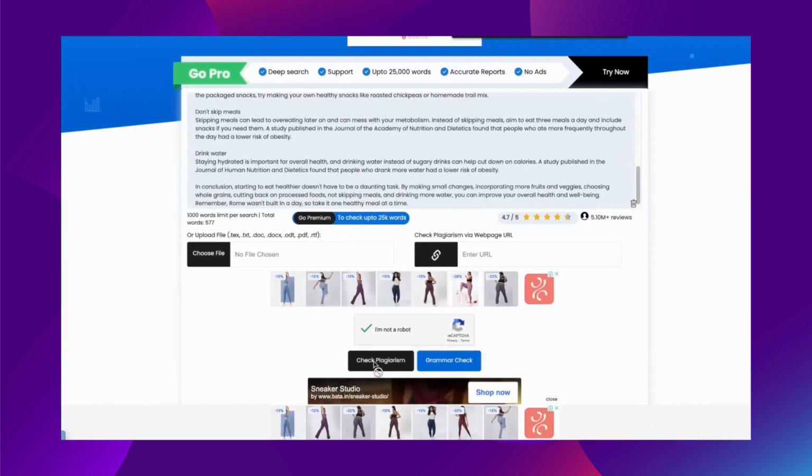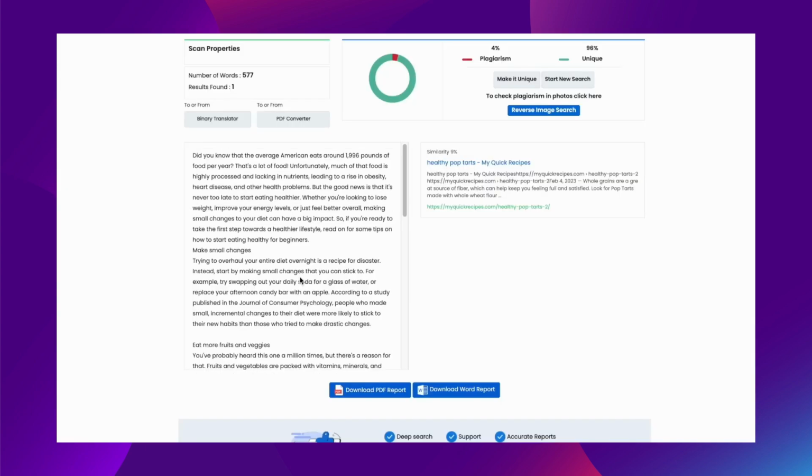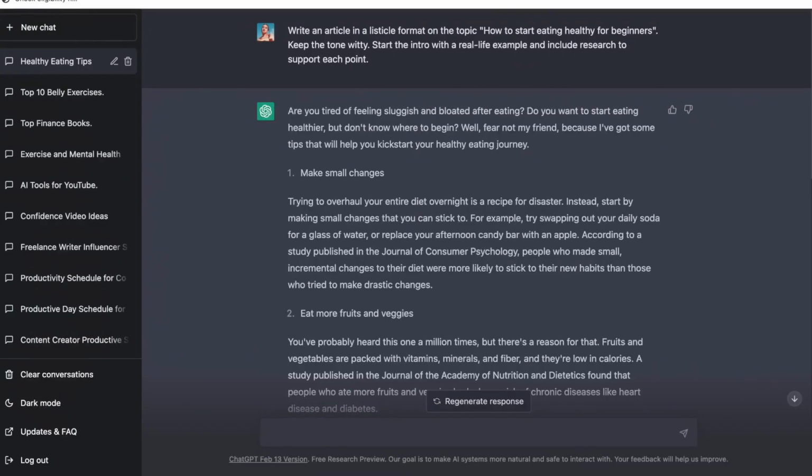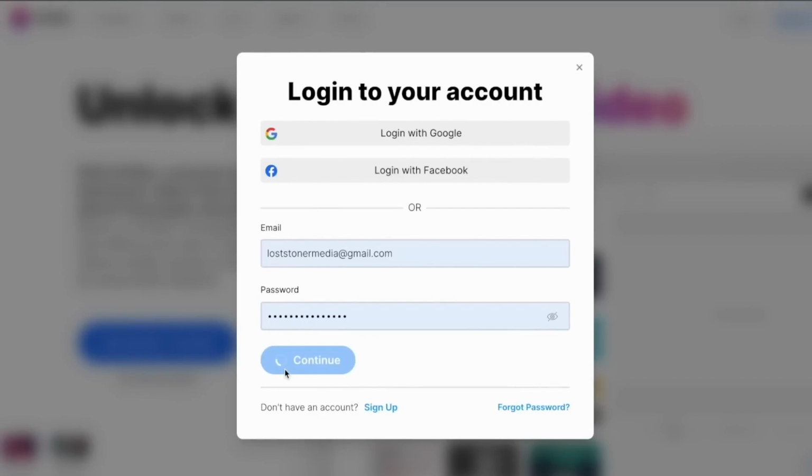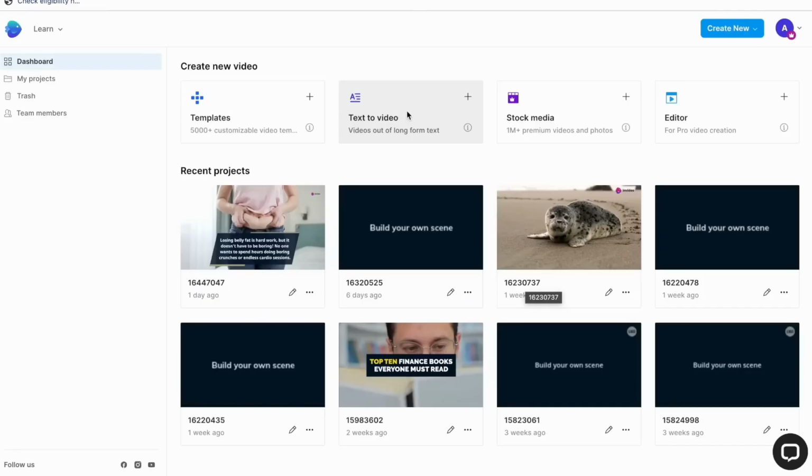Once satisfied, copy the text and run it through a plagiarism checker to ensure it's unique. Using ChatGPT to create original content not only saves time, but also avoids copyright issues. Now that you have your write-up, it's time to create your video. Log into Invideo and select the text-to-video workflow.